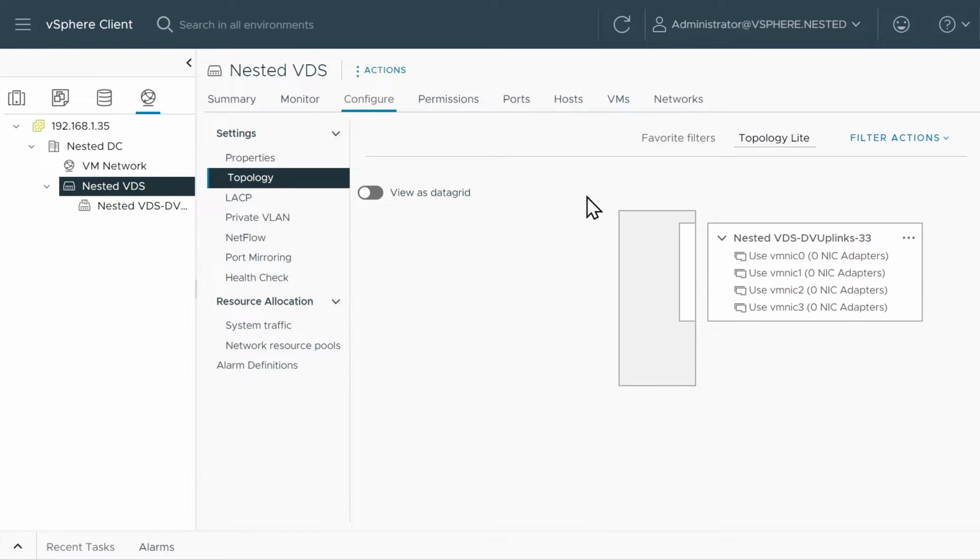We have absolutely no port groups associated with it. And we have 4 named uplinks. However, we don't have any physical NICs as part of the ESXi hosts yet mapped to those uplinks. So let's start off by creating a port group that we're going to use for vMotion.